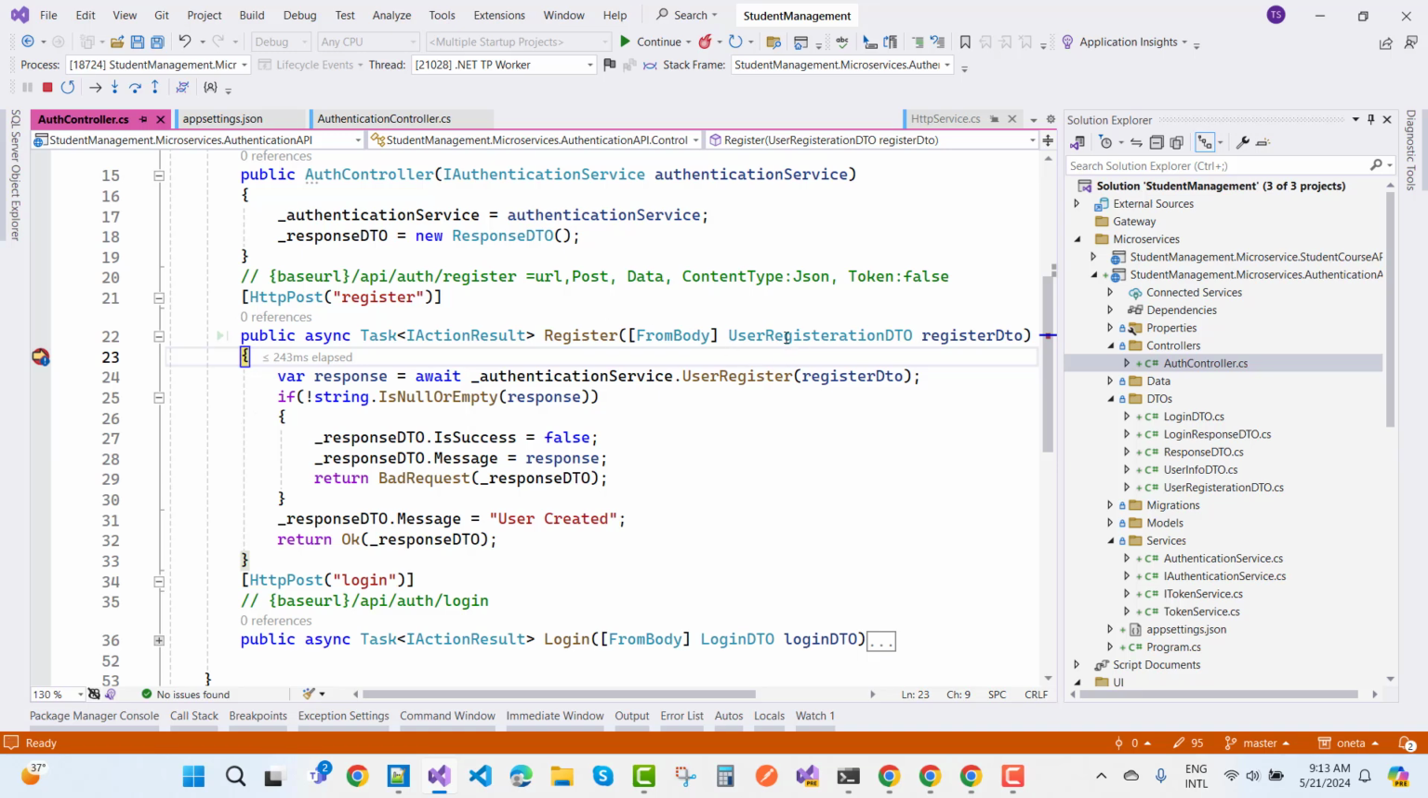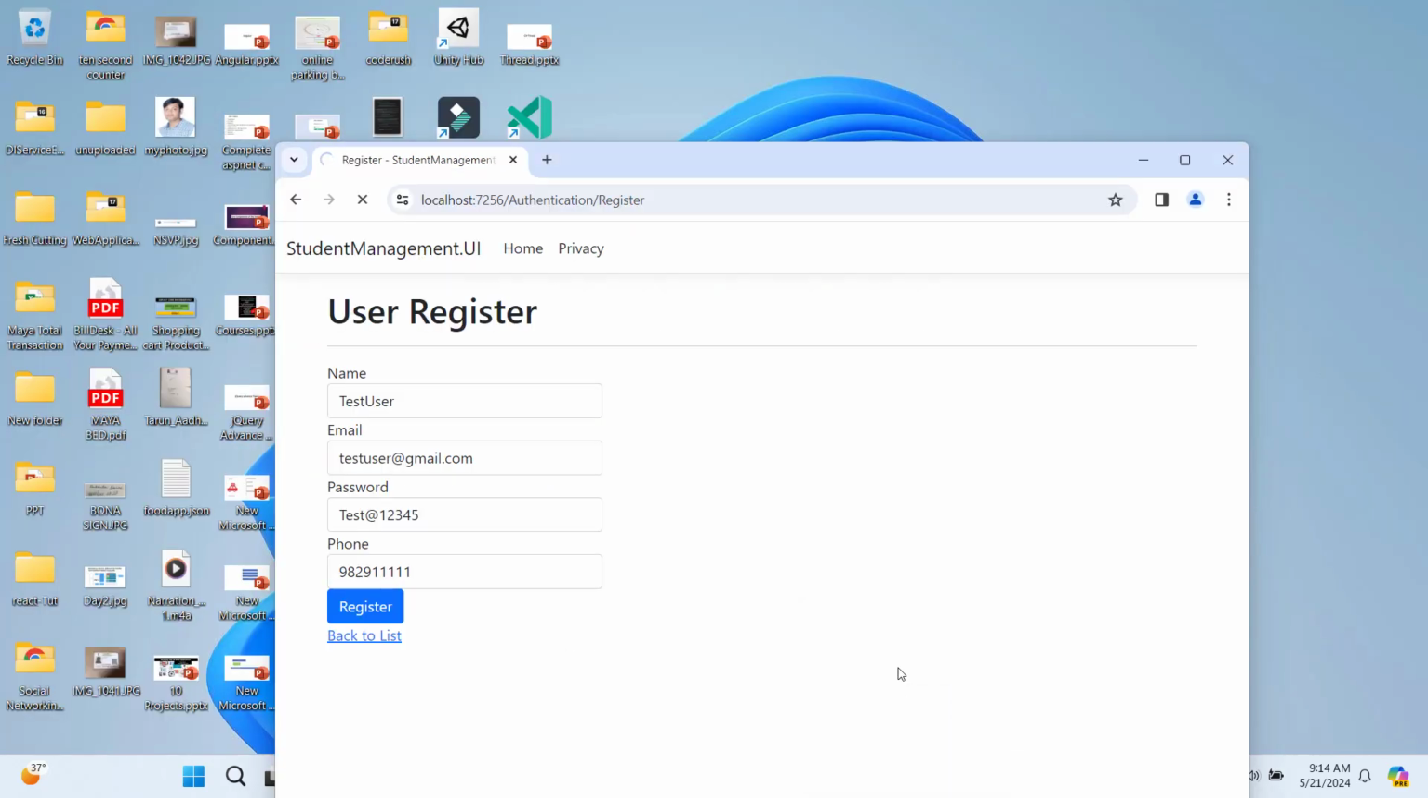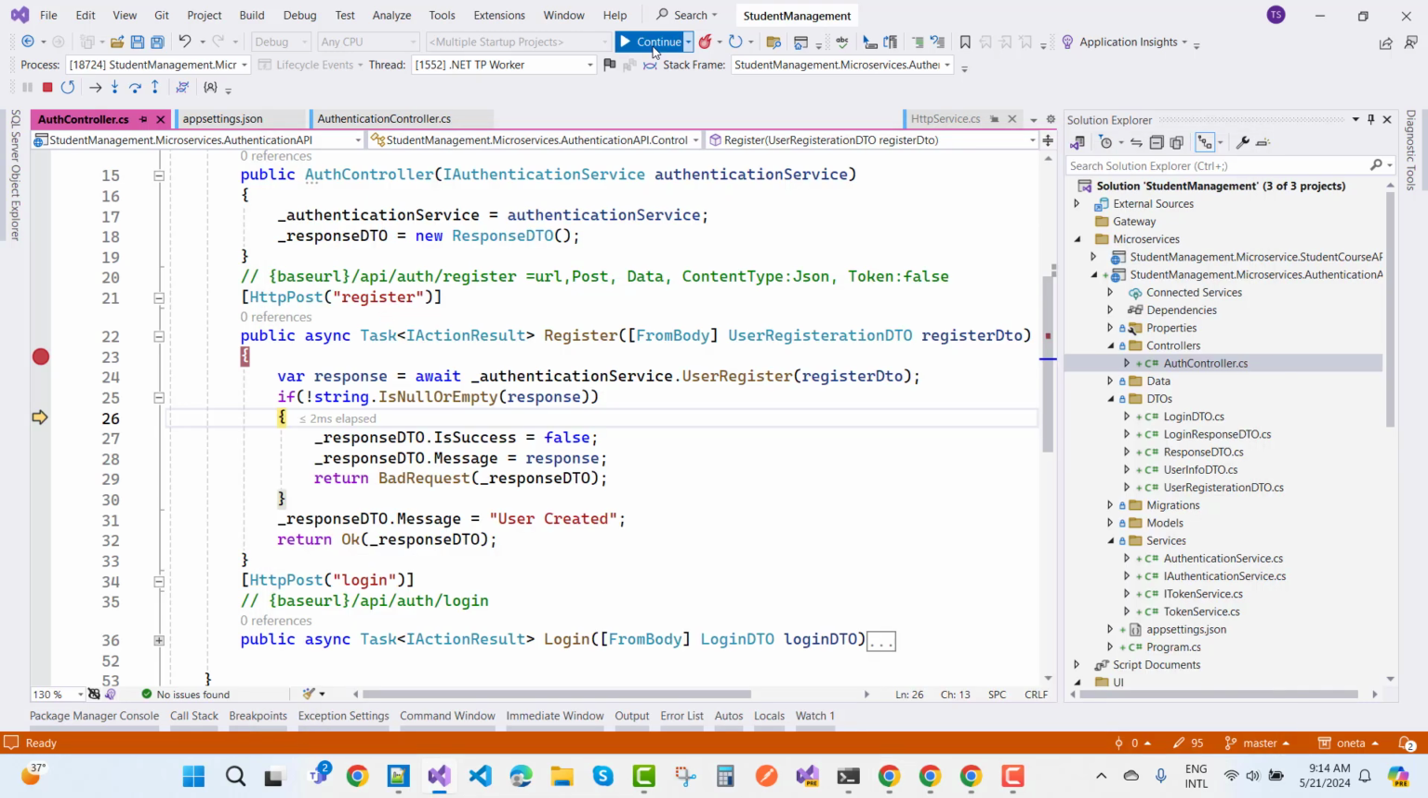You can see that user registration is there, and we got this data in the API. So the API endpoint is hit successfully, but I think we got an error message. You can see that the username test user @gmail.com is already taken. That is the error message. So we need to change the username here. So continue.